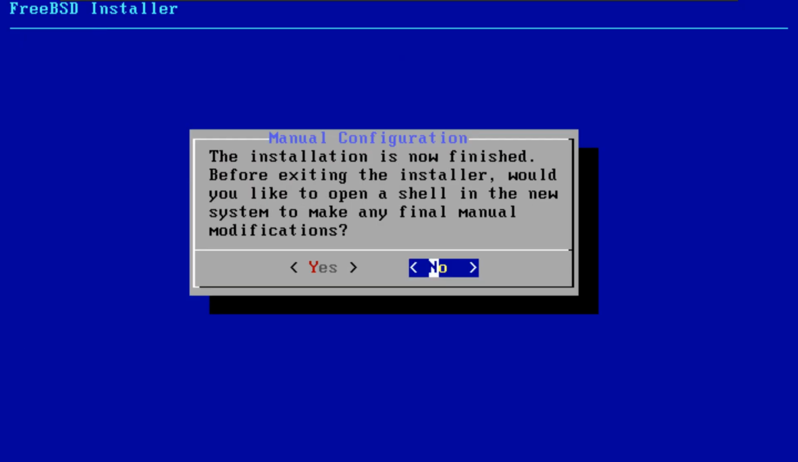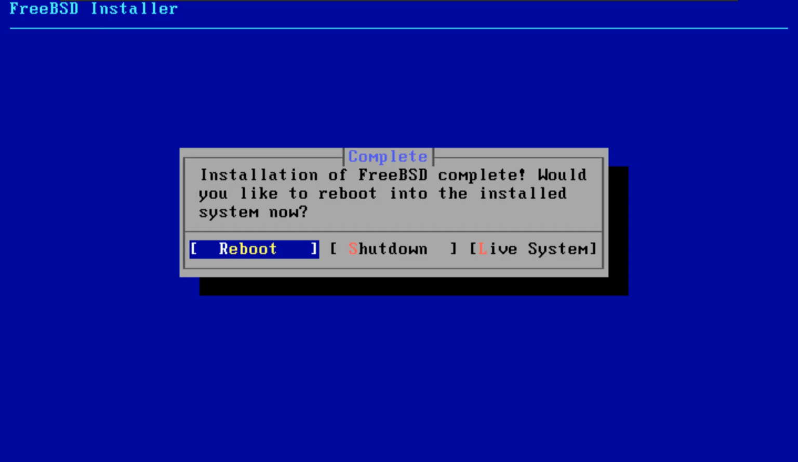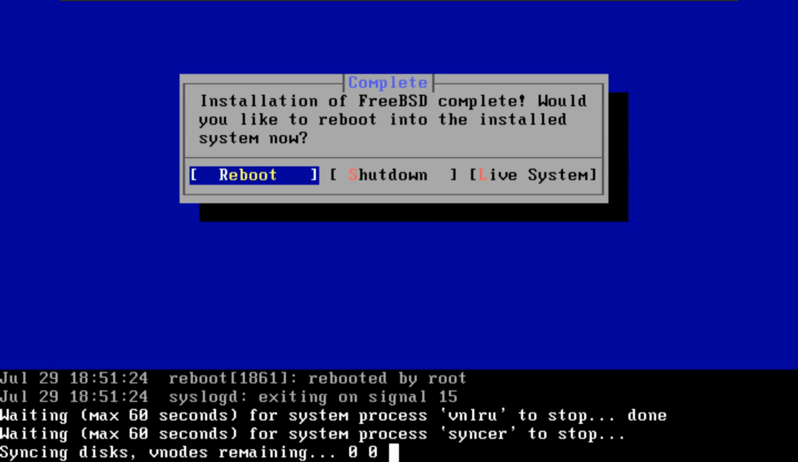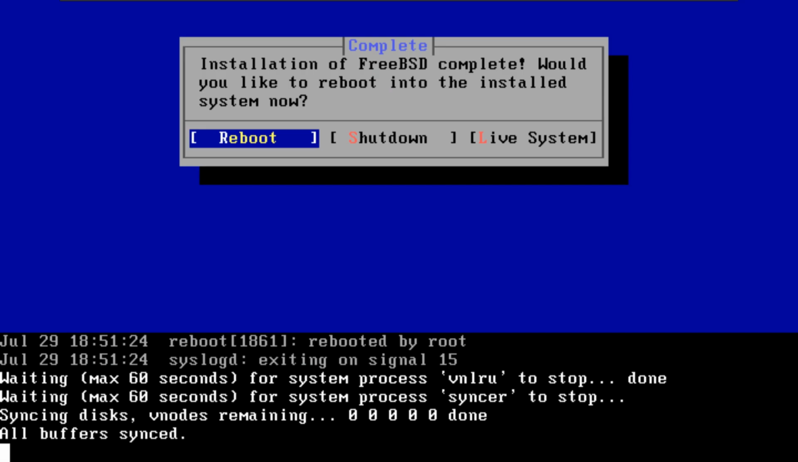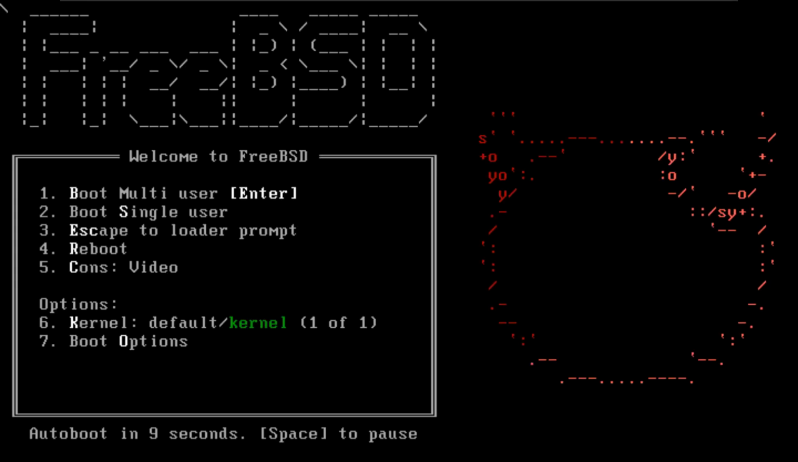Bro, the FreeBSD installer is like cursed, man. The installation is now finished. Before exiting the installer, would you like to open a shell in the new system to make any final manual modifications? No. Installation of FreeBSD complete. Would you like to reboot into the installed system? Yes. Finally. Oh my god. That was a crazy experience. I installed Linux, I installed Windows, but never installed FreeBSD, and that was new to me. I loved it. Okay, I loved it. Okay, boot multi-user. Wait.